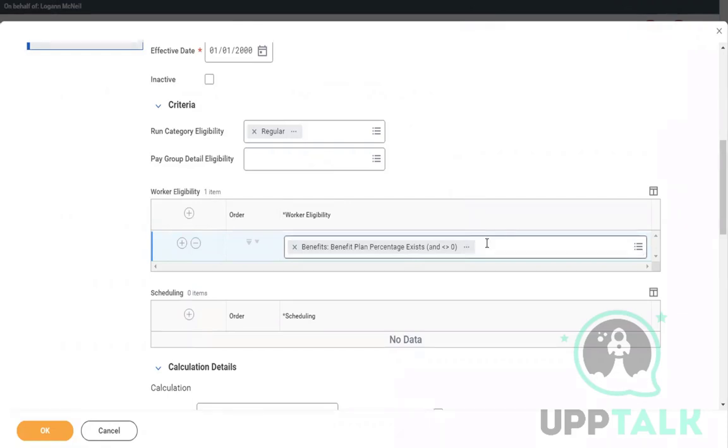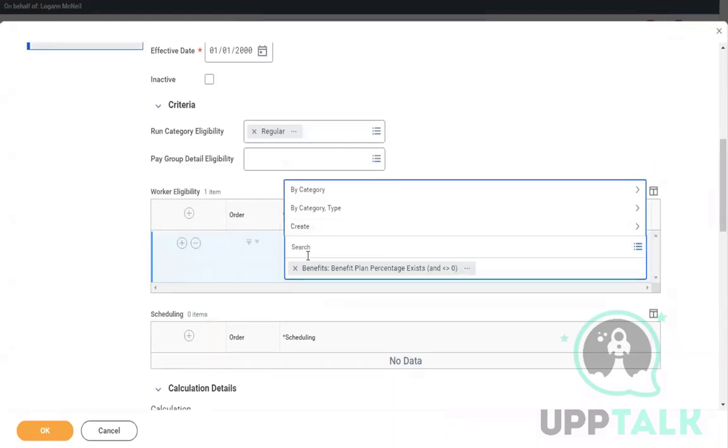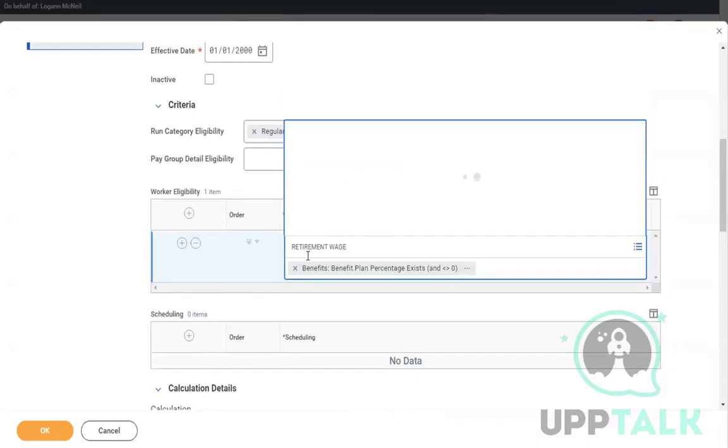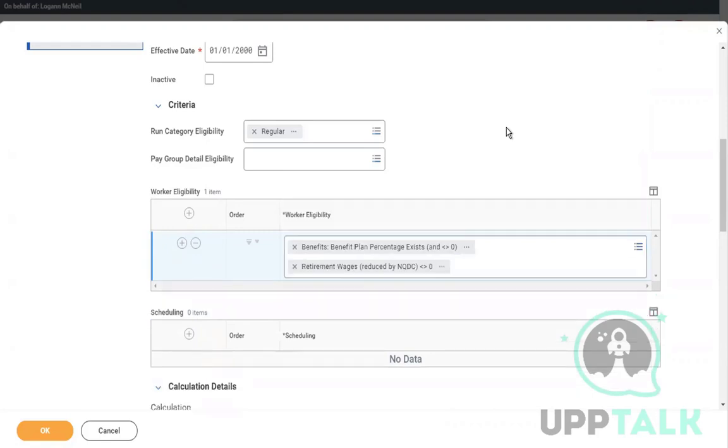Also select one more standard rule. We have to remember these calculations: Retirement wages reduced by non-convertible, reduced by NQDC. Okay, standard formula. The employee should have the plan, and whatever the amount the employee has, it should be non-convertible.